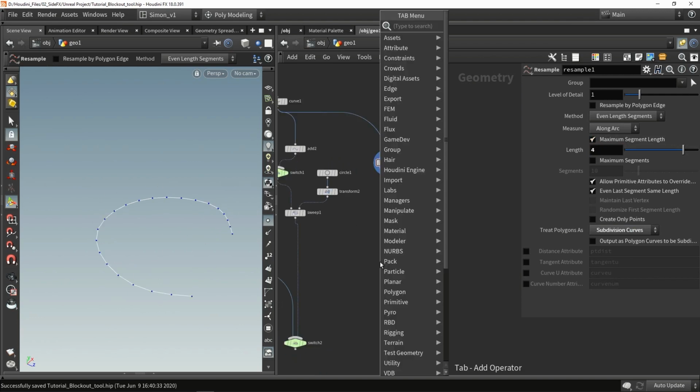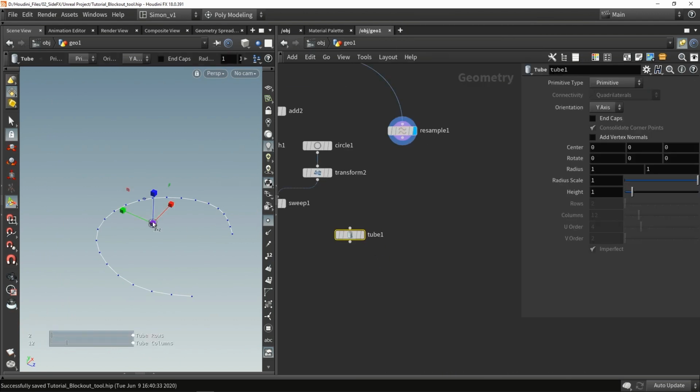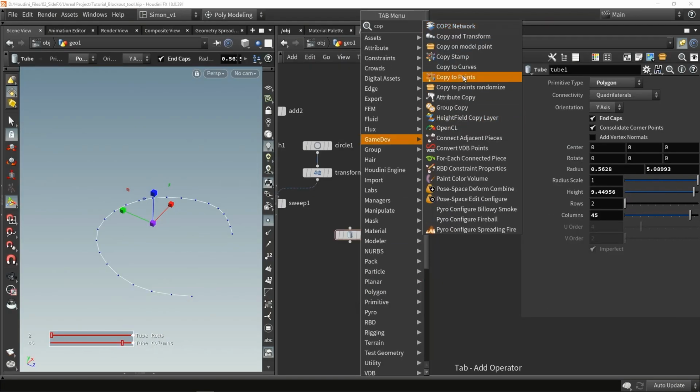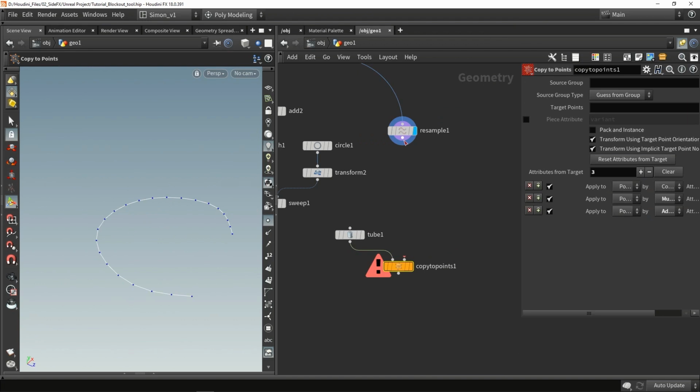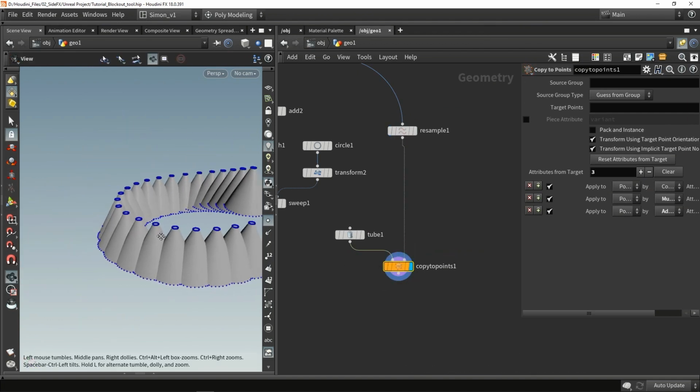Then what I want to do is, for example, have a tube copied on the points. So I'm going to place down a tube here, transform this into a shape that could be used for a mountain, making sure we are using primitives, close the gaps, and now we can do a copy to point, and you will now have the tubes copied on there.